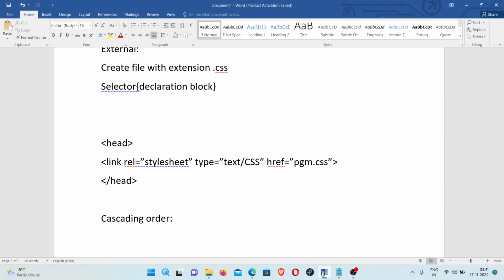Inline, internal and external. Inline has the highest priority. Within the document, we are applying some formatting for the H1 tag. We have created a separate CSS file for the H1 tag, that is external. We have created internal using the style tag inside the head section. We have created inline for the H1 tag. So whenever we execute that, inline will take priority. Priority in the sense inline has the highest priority. It will be applicable.